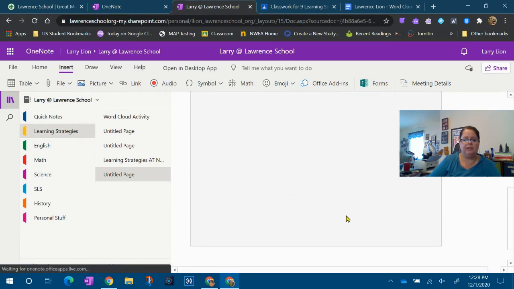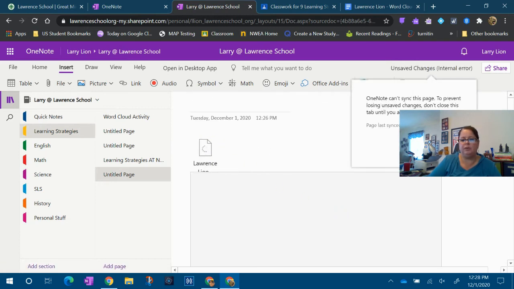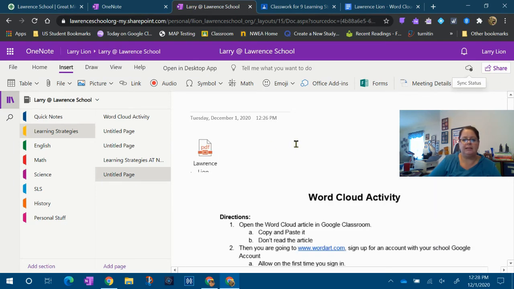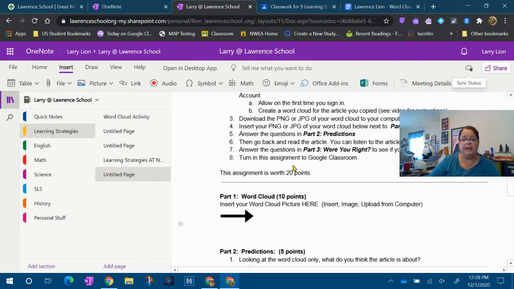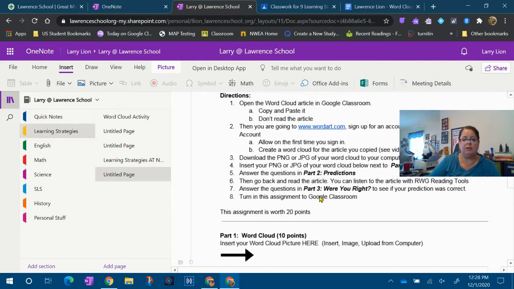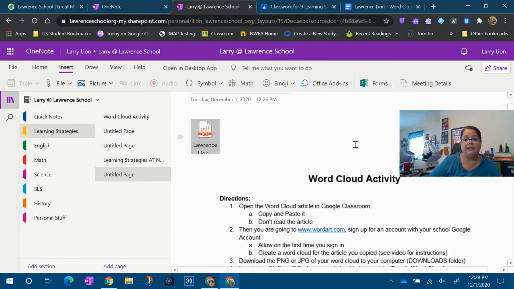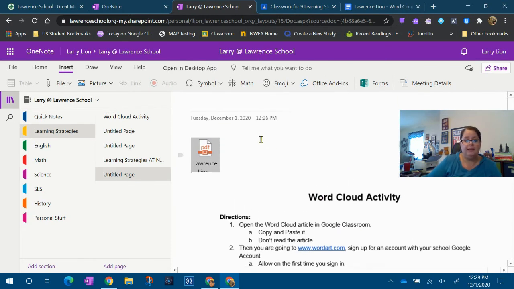And in a second, you'll see it's inserted. It puts a link to that document there, and it takes a second, especially if you're on Wi-Fi. But it's going to basically bring up a picture of the background of this document, just like it would if I printed to OneNote.